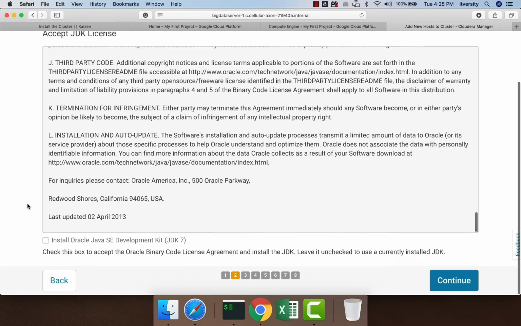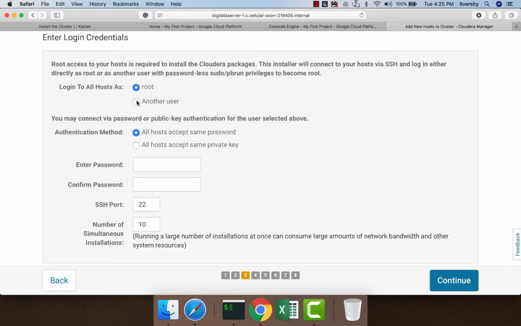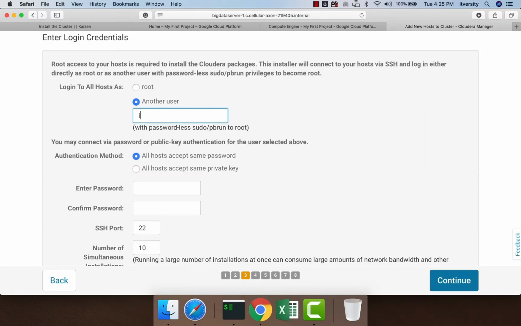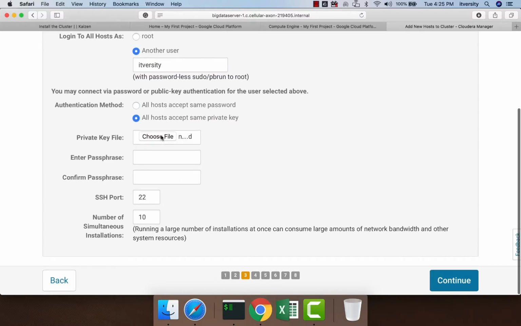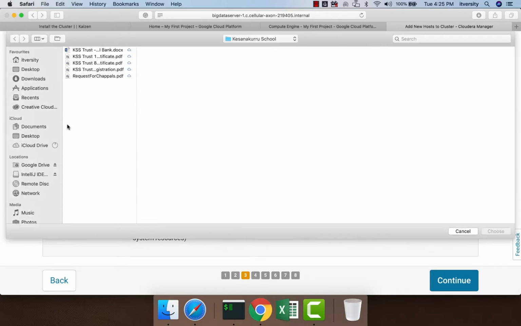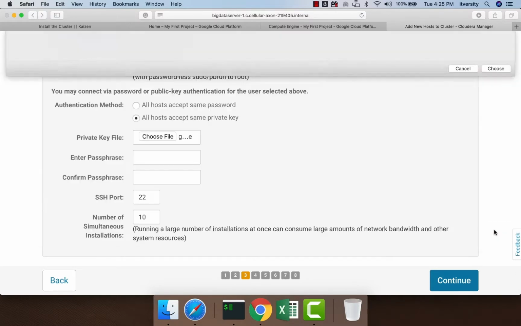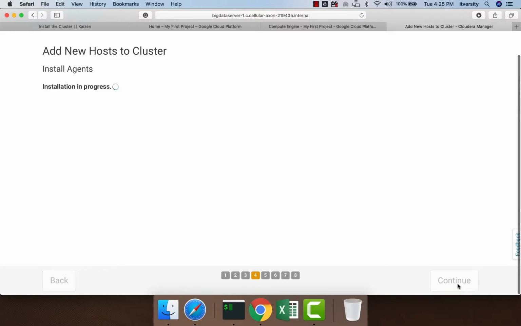We have to accept this JDK license. In this case, we will be using another user, which is nothing but itversity. All hosts accept the same private key, so we have to choose this. And our private key is nothing but Google Compute Engine. We have to choose this, say choose, and then hit continue.